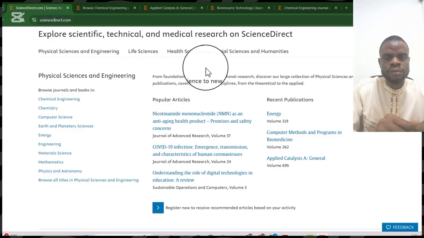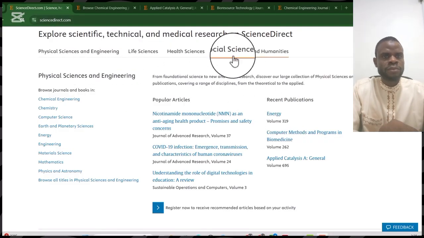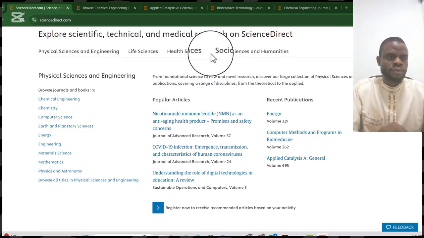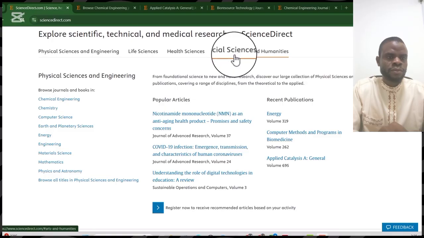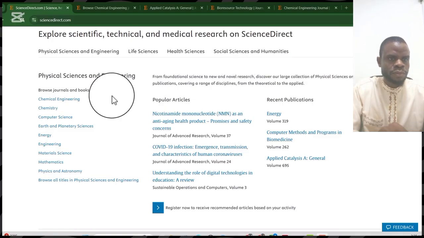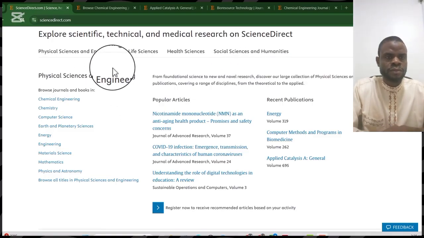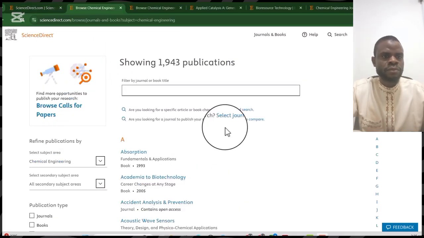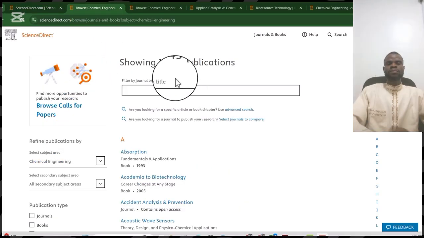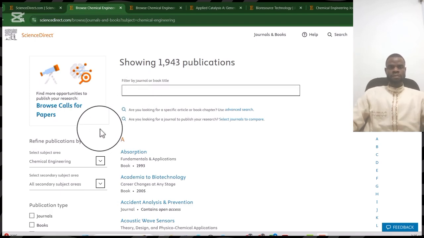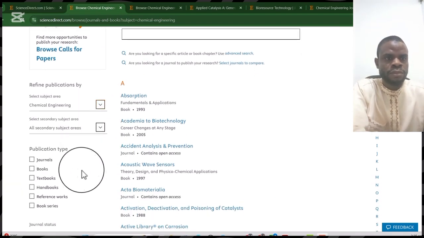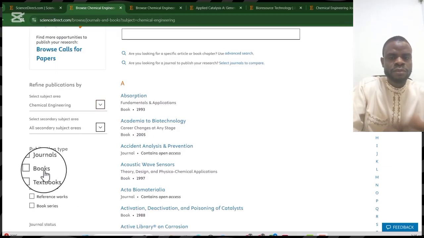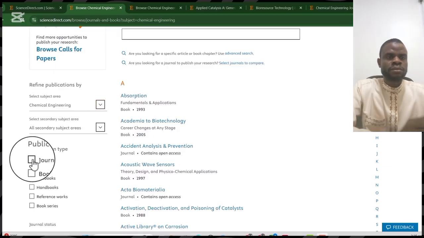On this page you can see there are four main categories: physical sciences and engineering, life sciences, health sciences, and finally social sciences and humanities. In fact, it is covering all major disciplines. By default, it is clicked on physical sciences and engineering. See, it has provided us 1943 publication options related to chemical engineering. So it includes both journals, books, and so on. But we are only specifically interested in journals, so we will select journals.